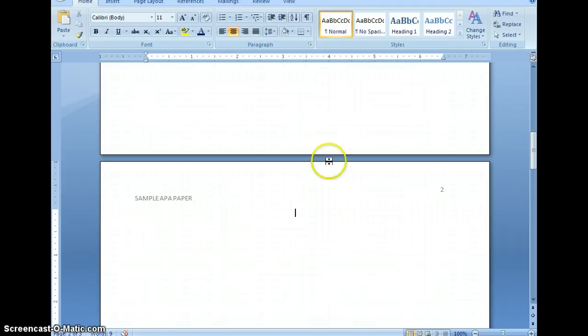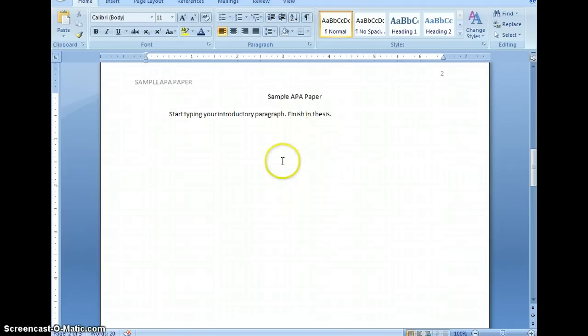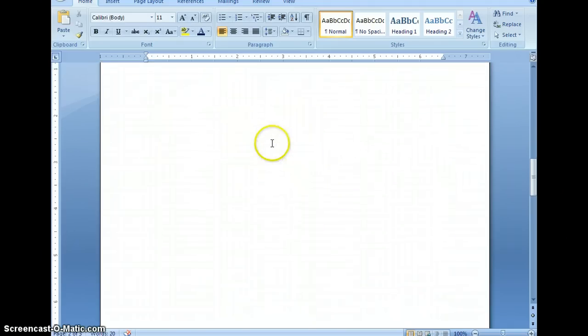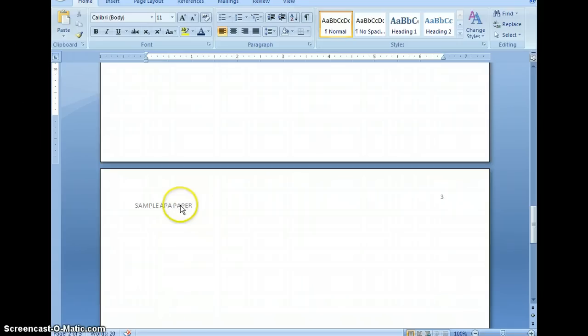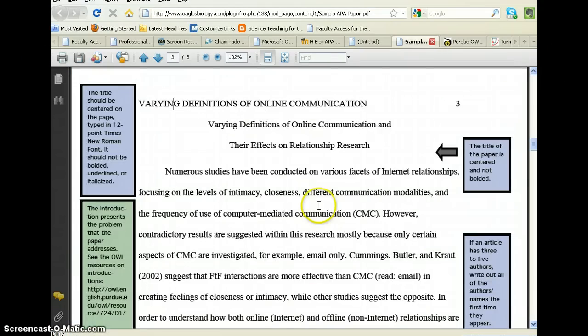So now we can go back up. We're going to type our title. Press enter. Now we're double spaced. We're going to go back, press tab, and start typing your introductory paragraph. And remember, at the end of your introductory paragraph, you should finish with your thesis. So this is page 2, and now every other page after page 2 is going to automatically have your correct header and your correct page number at the top.